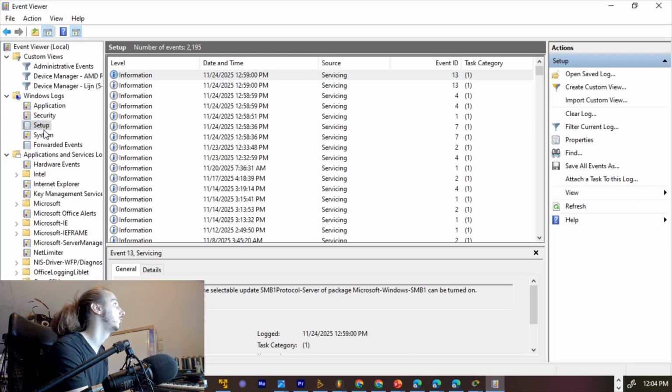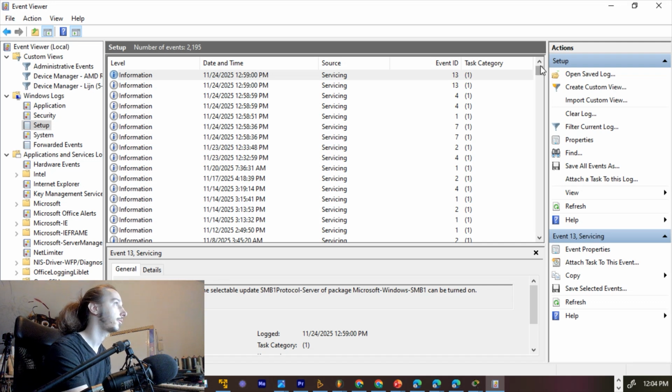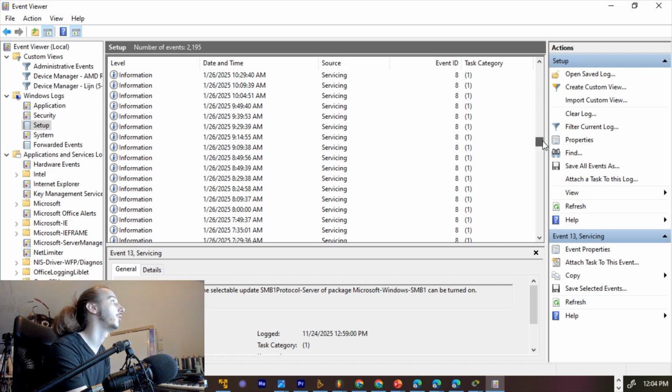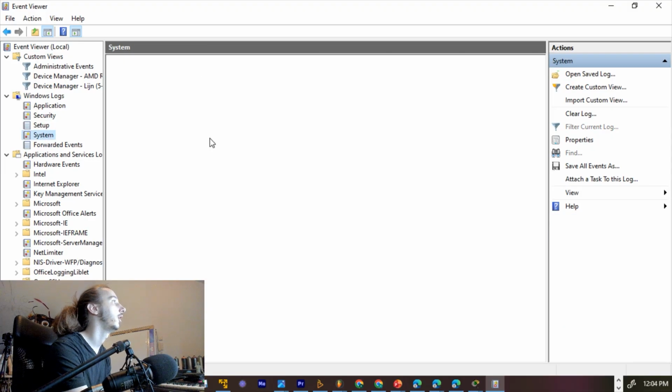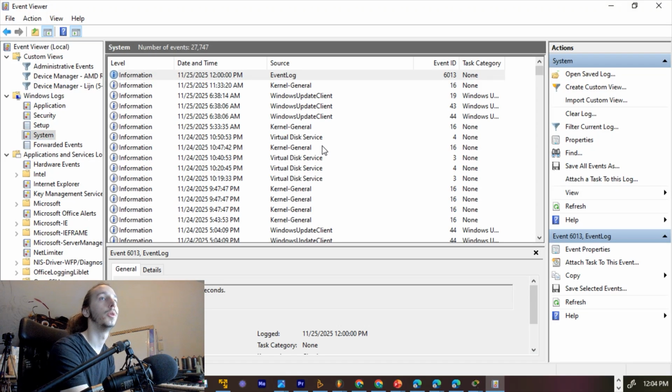Setup is going to be a bunch of information about services, servicing sources. SMB 1 protocol server is one that we have here, if you know what that is about. If you don't, don't worry, you'll grow and learn to understand this. This has to do with networking and finding devices on my network.